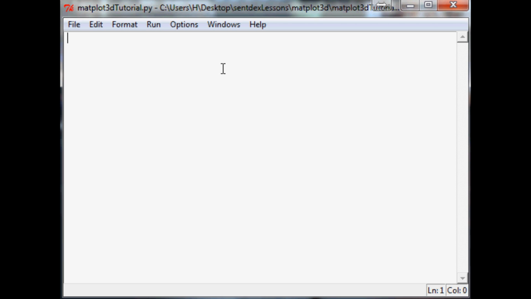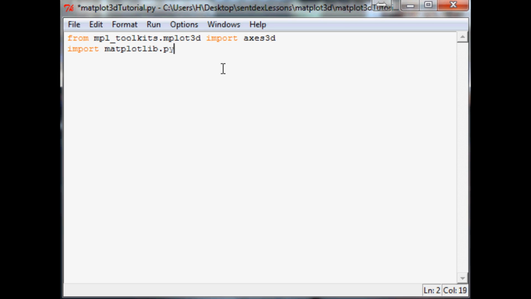So the first thing that we're going to need that you'll notice is a little bit different is from mpl_toolkits.mplot3d, we want to import Axes3D. So basically so we can start to use that Axes3D framework. The next thing we need is import matplotlib.pyplot as plt. So that's not new.